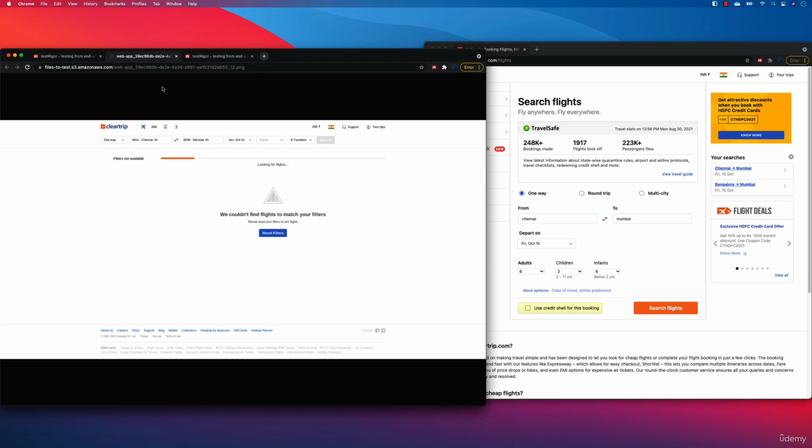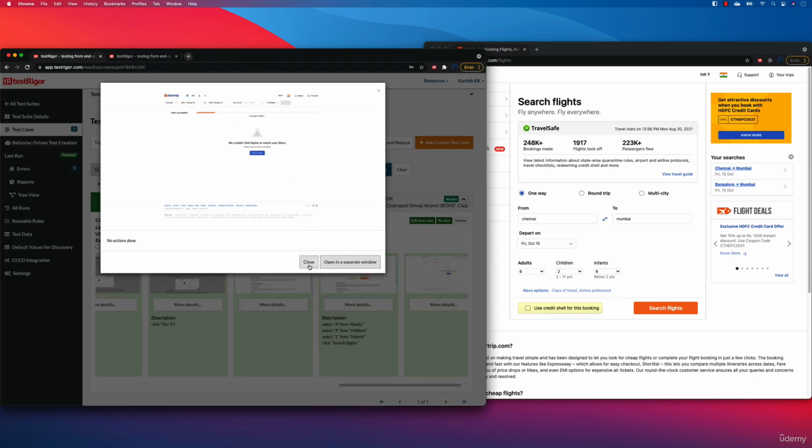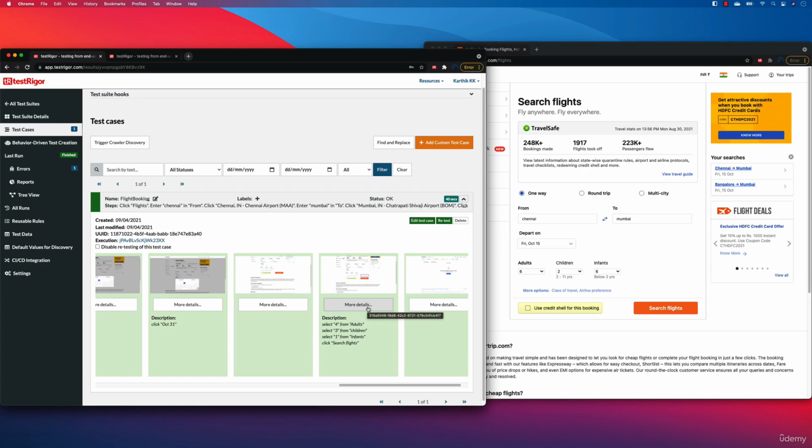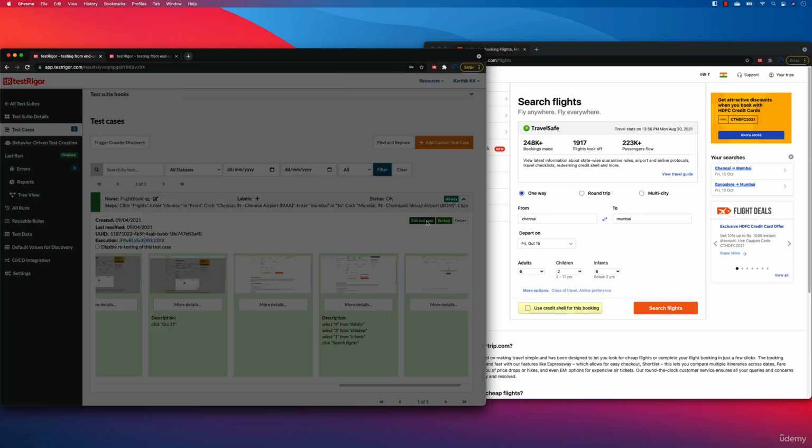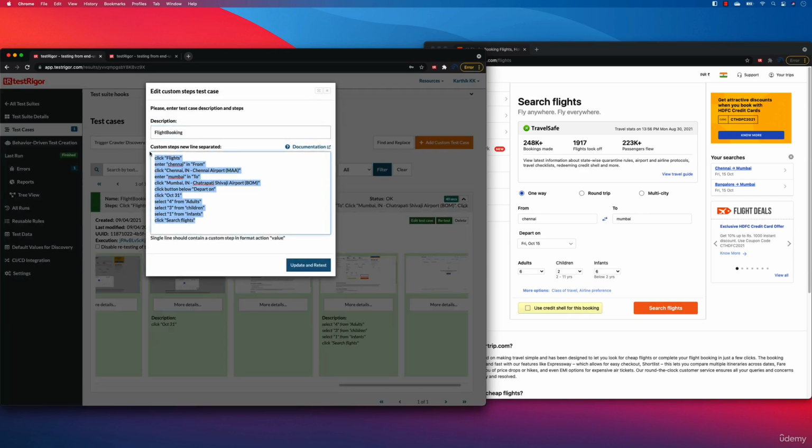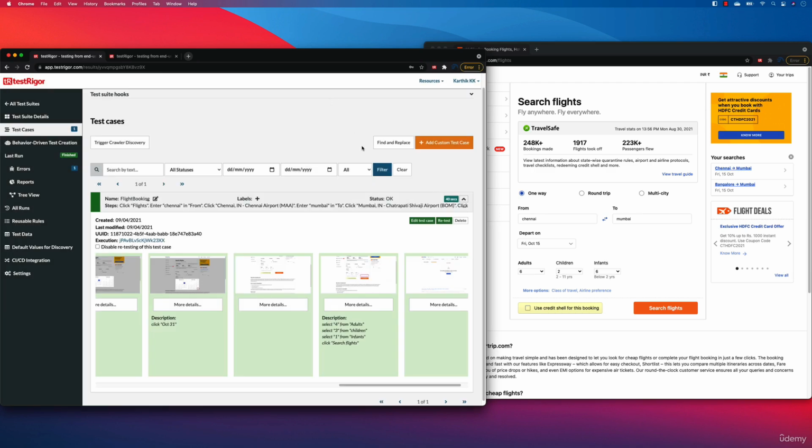But yeah, I think this is how you could perform a very simple test case writing in testRigor using just the manual test, something like this, and it does all the magic for you behind the scenes using testRigor's artificial intelligence and machine learning.